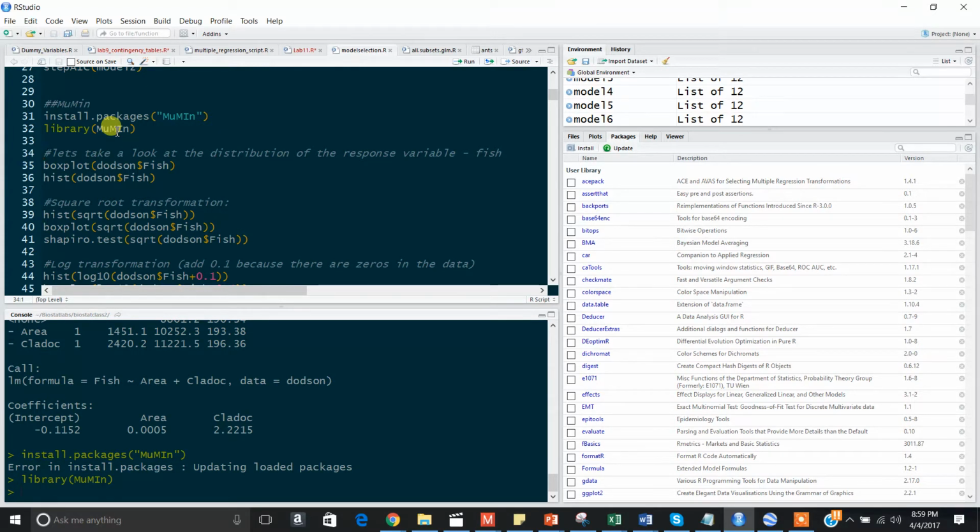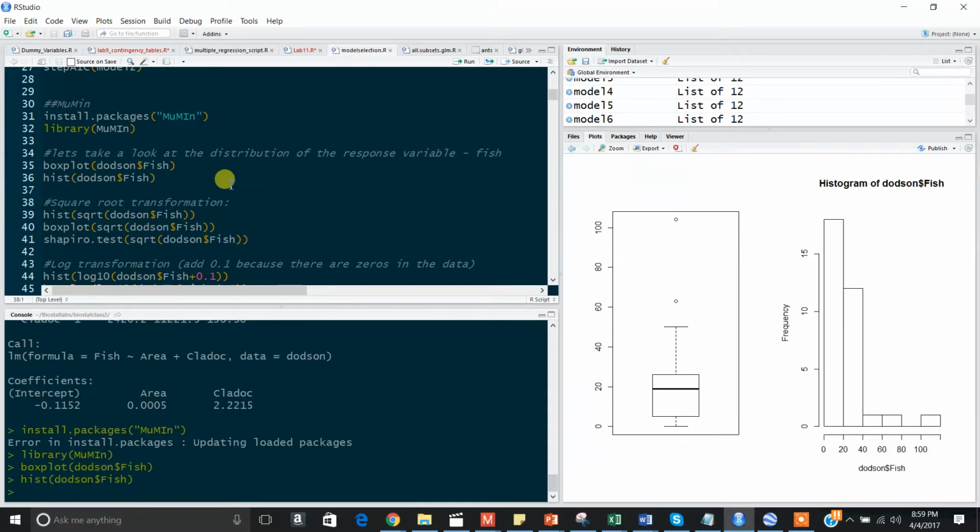Okay, so I'm going to take a look at the distribution of the response variable that I'm using from the Dodson set, and my response variable is the fish variable. So I'm just looking at it. Take a look at the distribution, make sure everything seems normal. From here, you can see there's a right-tailed skew, meaning that everything is kind of clumped over here onto the left side of the histogram. That's probably due to these outliers that are kind of pushing everything to the left.